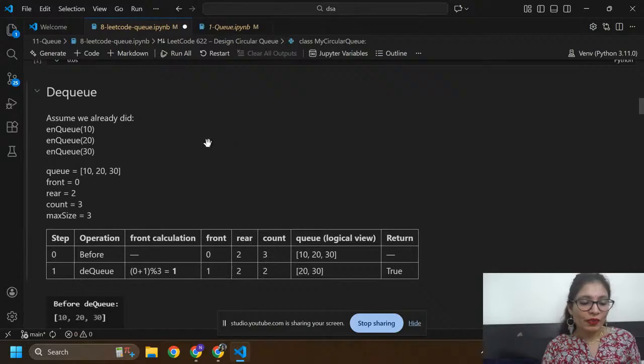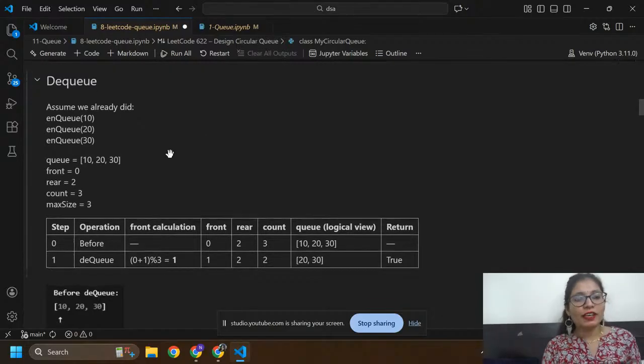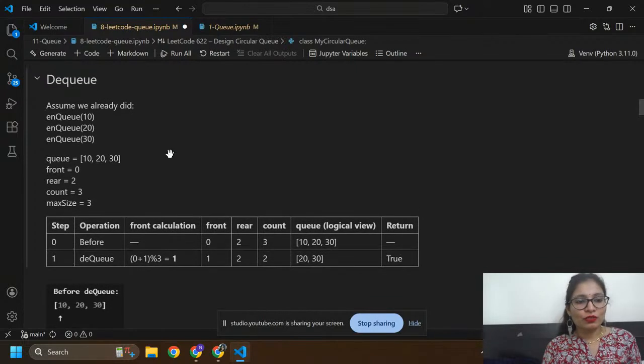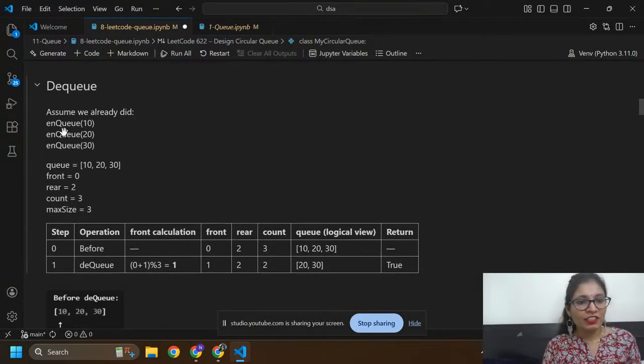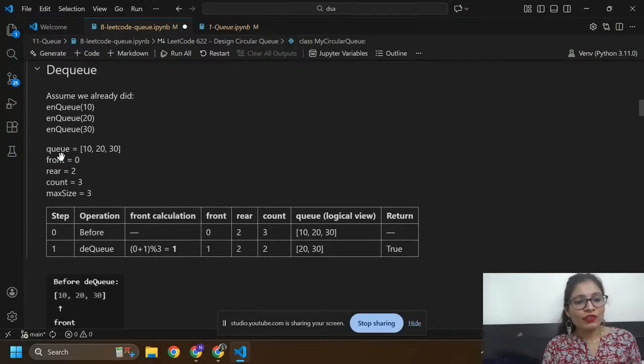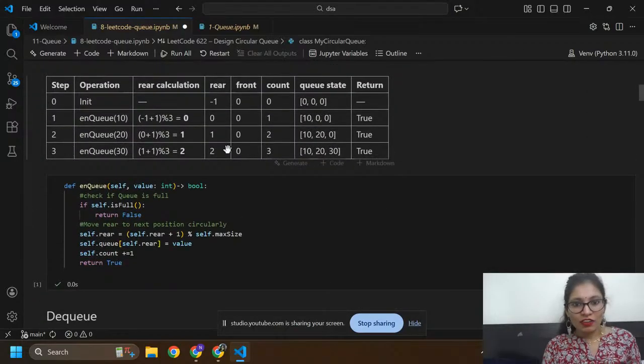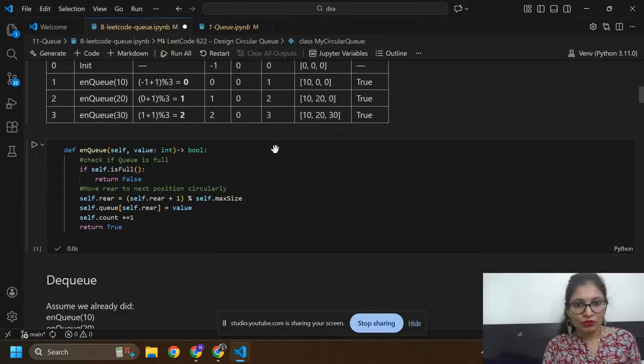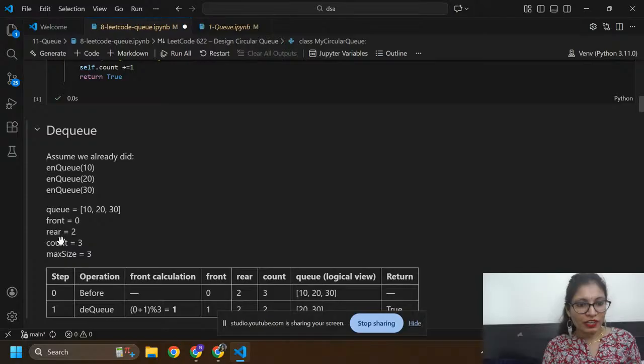Now we move on to dequeue. Dequeue means remove the element. Okay, so we already did enqueue 10, enqueue 20, enqueue 30. Now our queue is 10, 20, and 30. Front is 0, and it is front, not font. So front equals to 0, rear equals to 2, and count equals to 3 after enqueue. So I'm going to take this same: rear equals to 2, front equals to 0, count equals to 3, and maximum size equals to 3.